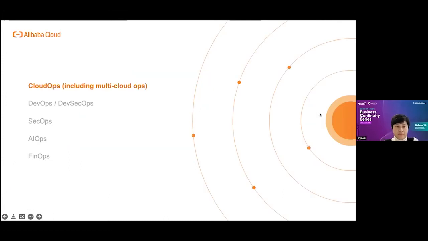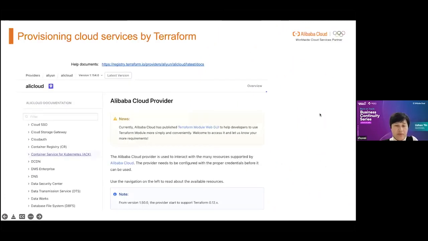So let's go through each of the ops. The first one is CloudOps. First we need to provision our services, and for the major services we integrated with Terraform.